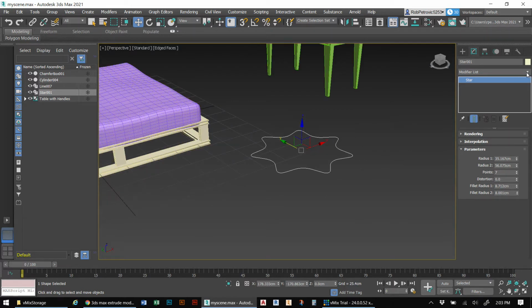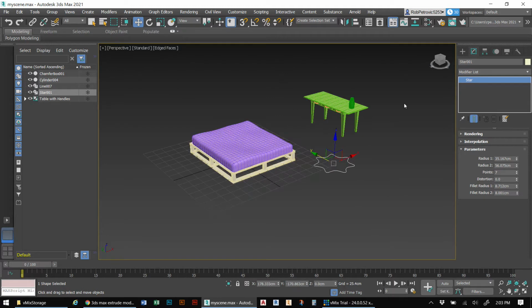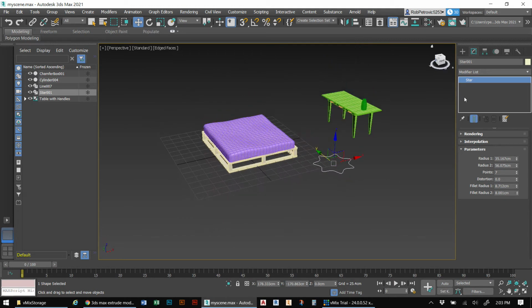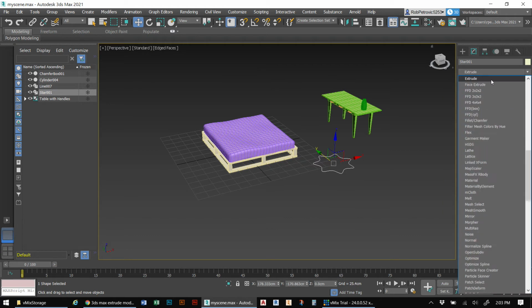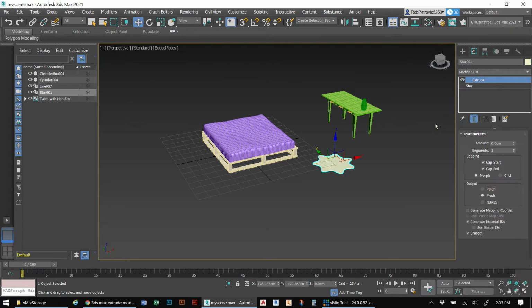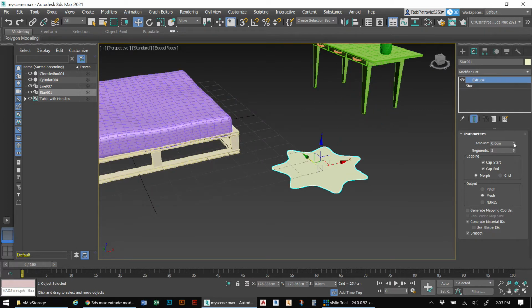Now from here, what I plan to do is add my Extrude modifier. So from the drop-down list, I'm just going to type in EX, and there it is, Extrude. From there, you can see I have a 0 amount of extrusion added, and obviously I want this to be a cool looking footstool. So let's go ahead and bring that upwards. I can add additional segments, but I don't think it's going to make much of a difference.